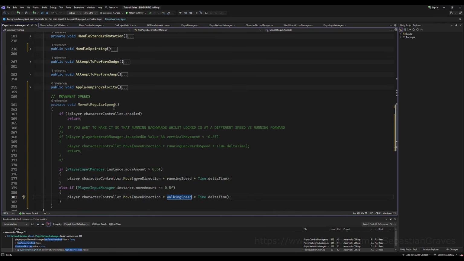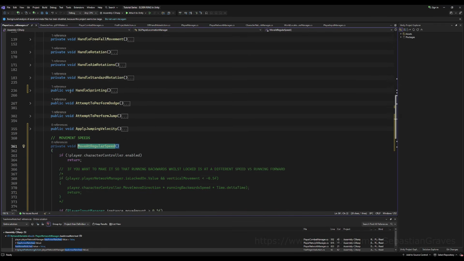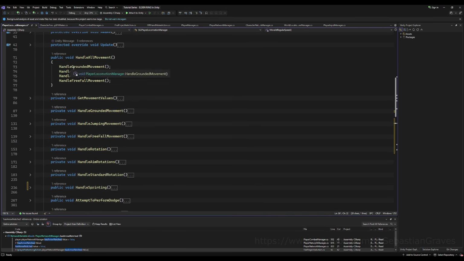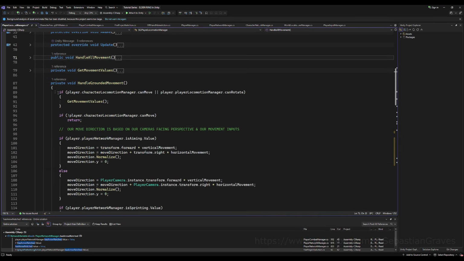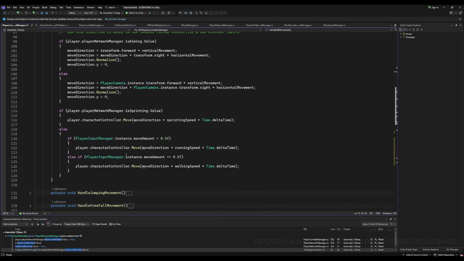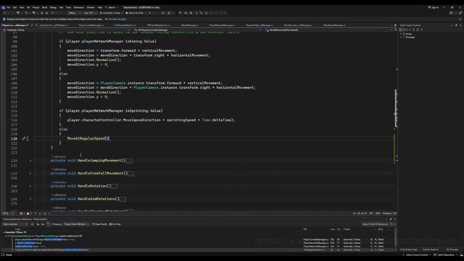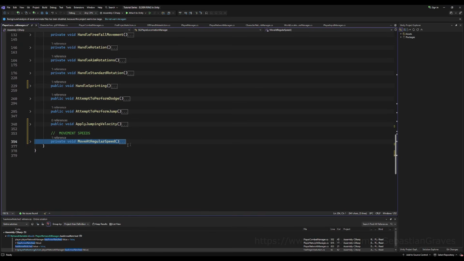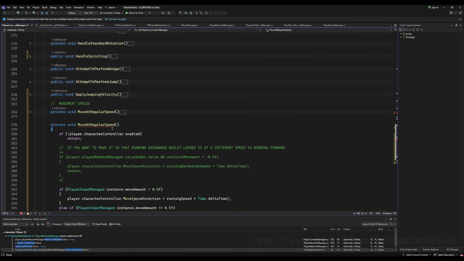And now we can take this function, move at regular speed, copy it. We can go up to, is it under handle all movement? No, it's under handle grounded movement. And then right here where we have our move amount referenced, you can see this is our running speed and walking speed. We just delete all this and put this function here. It looks a lot neater, very much so easier to read at a first glance.